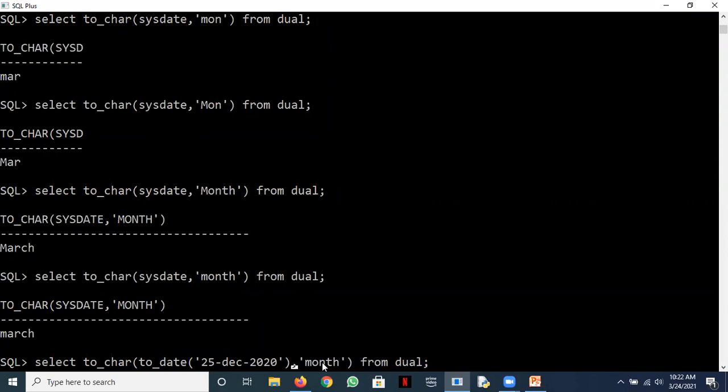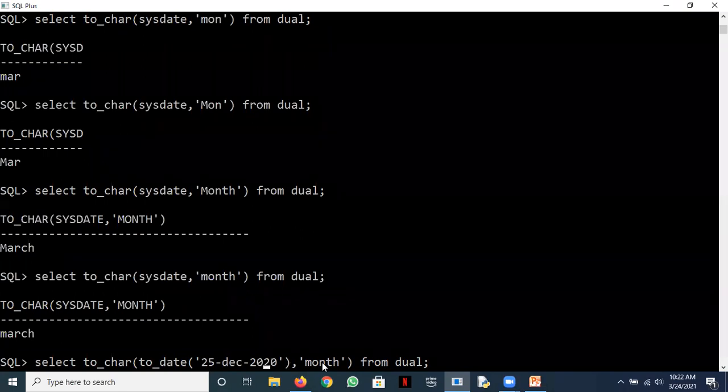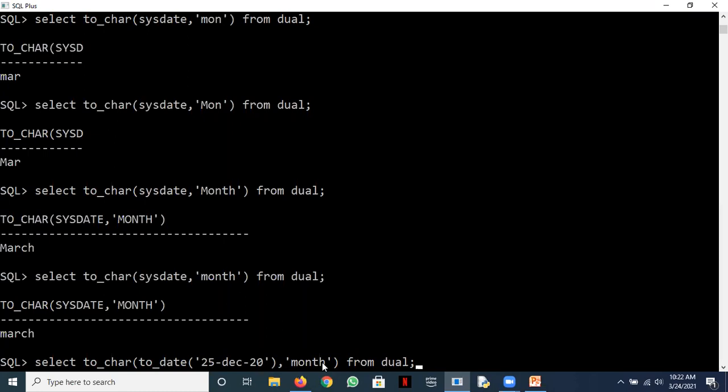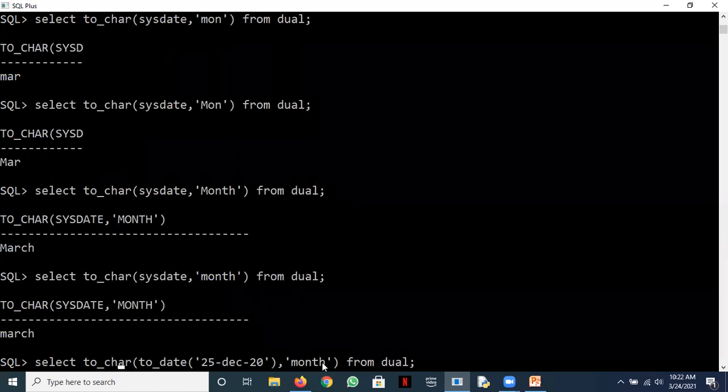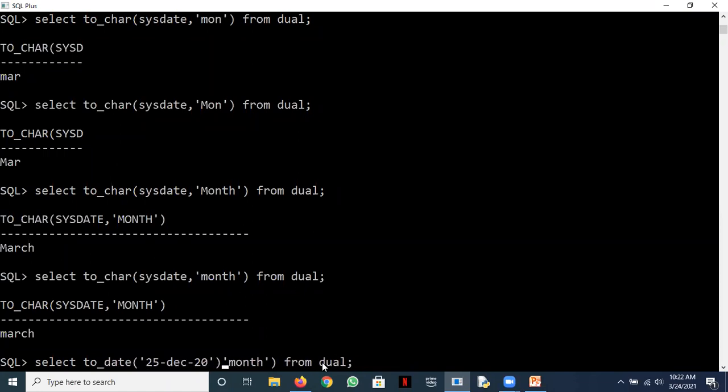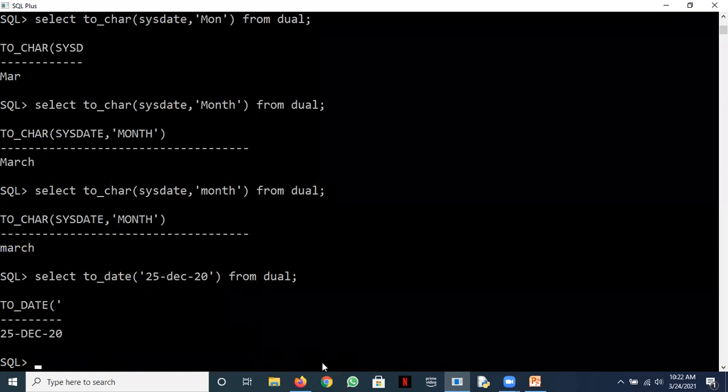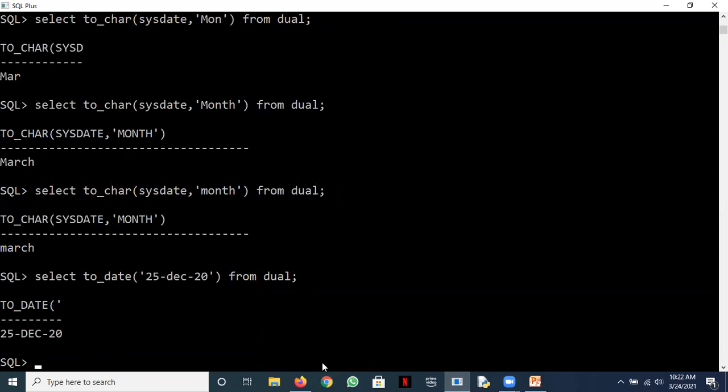Okay, you can see I'm using TO_DATE, and then its argument is '25-DEC-20'. Okay, let's go like this. To make it simpler for you, in two goes. What is the output of this? Kindly see. So now this 25-DEC-20, which was a character expression, has been converted into a date expression.